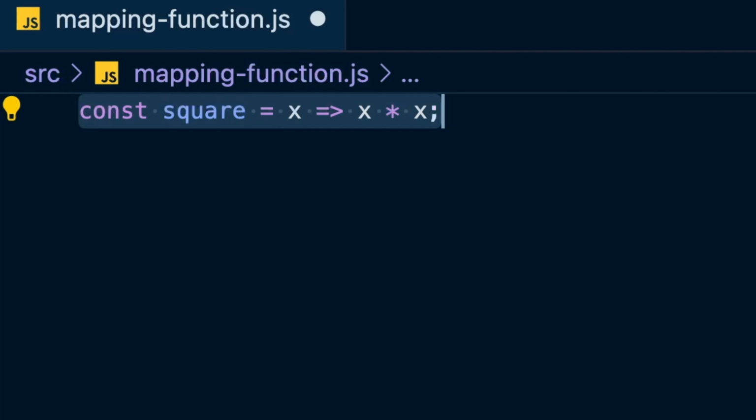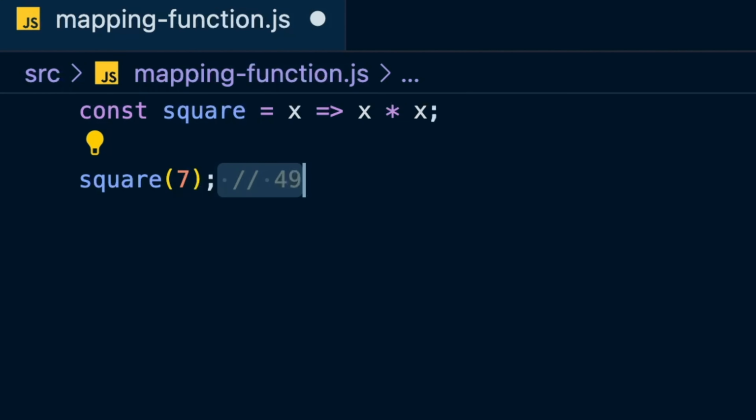A function can be a mapping, a procedure, or handle I/O operations. And a mapping is when you produce some output for some given input value. In other words, a function maps the given input value to an output.